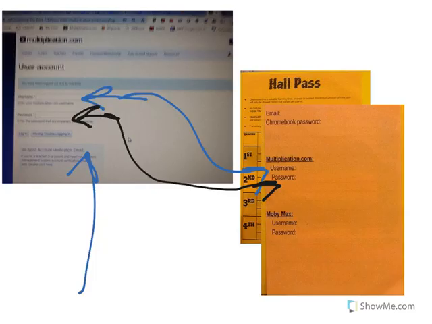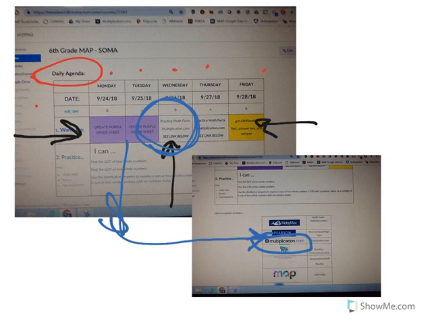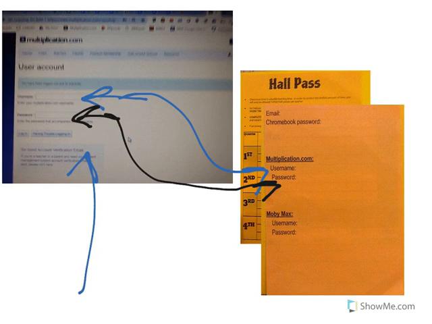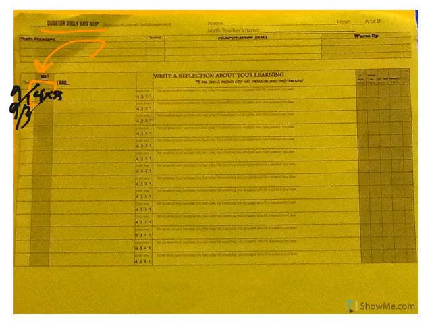Let's go back and review these again. The first thing is you'll log into Canvas and see what the warm-up is. If it is multiplication.com, you'll click on that and type in your username and password, and then you'll have your dashboard where you will pick your yellow fact. You will practice it, or you will take a quick quiz. And the quick quiz, remember, is the only way you can change the yellows to greens. Then you will write your daily fact on your daily exit slip.